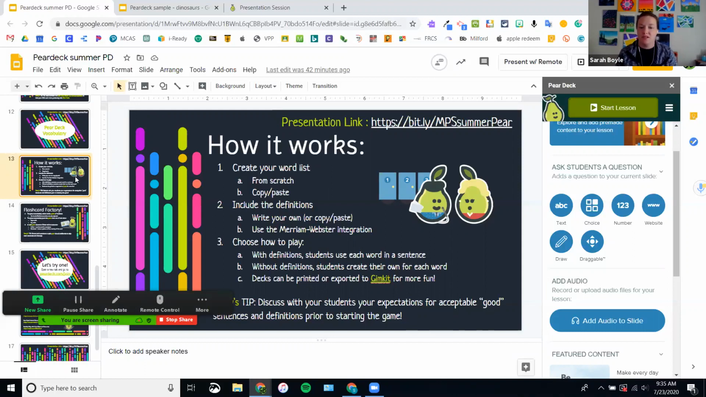And the decks can be printed out so they can then use them like flashcards, or they can be exported to the website Gimkit for more interaction. It's like a quiz website, kind of like Kahoot or Quizizz. It's a little game-based, so you could import them over there.